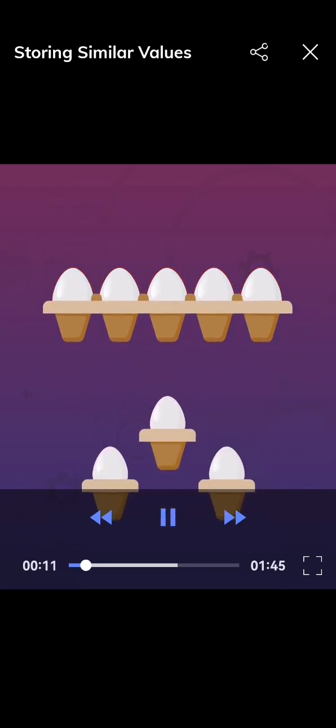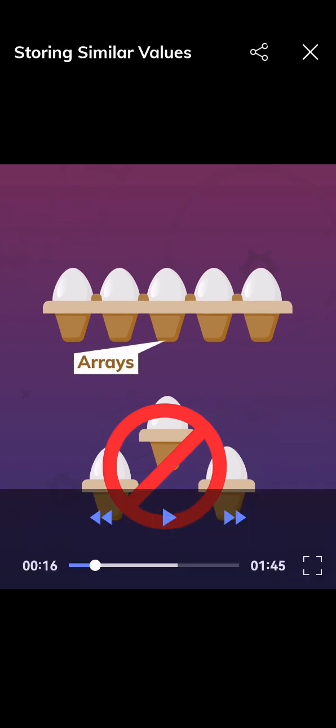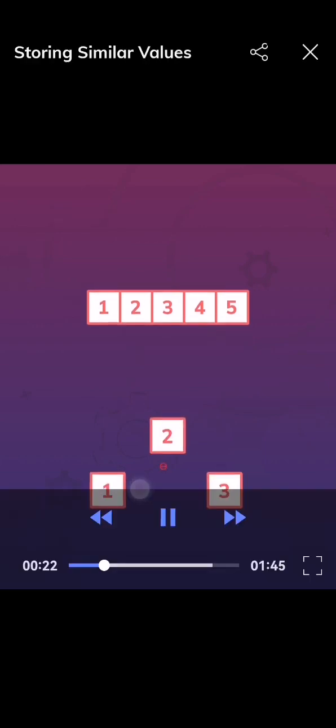If you've ever seen an egg tray, it's used to store eggs systematically without breaking them. One egg tray is used to store multiple eggs, instead of having one tray for each egg. In programming, these egg trays are arrays. Arrays are used to store multiple values in a single variable, instead of making new variables for each value.